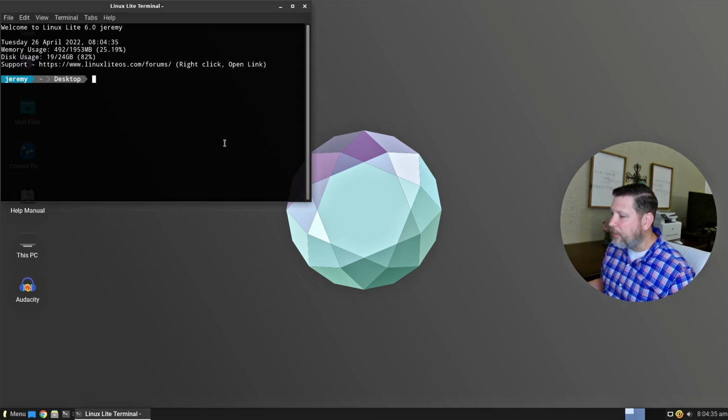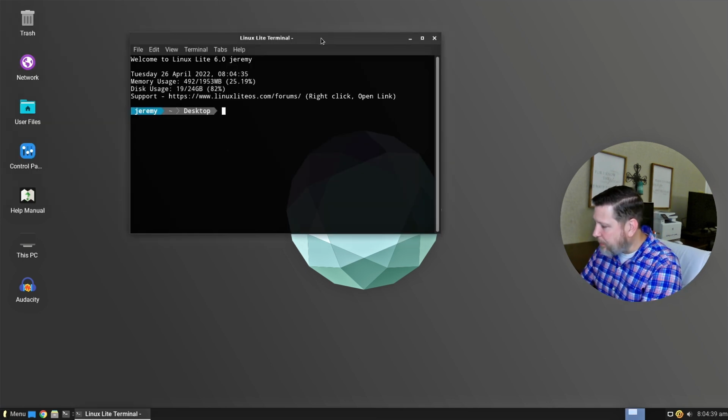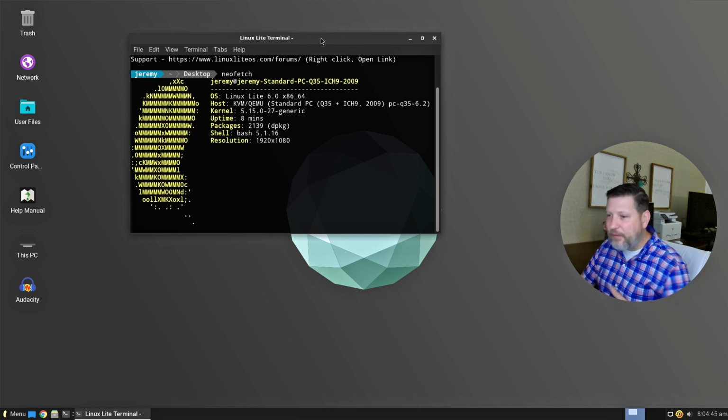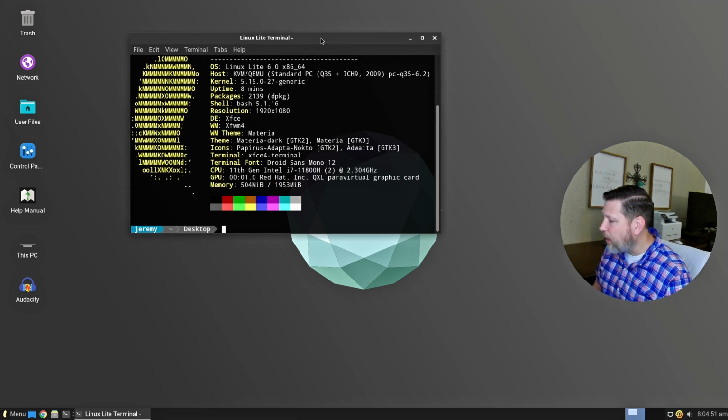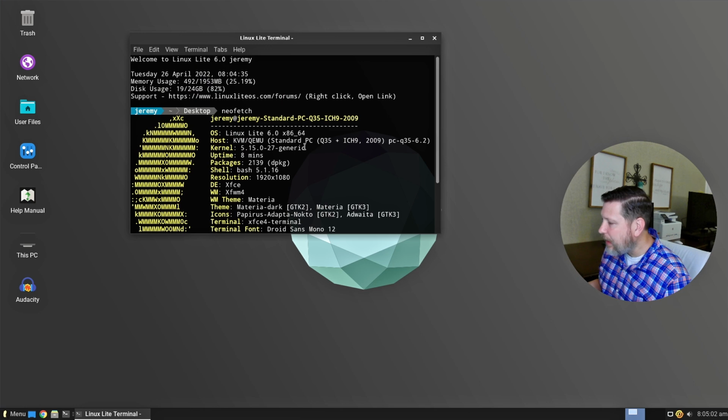So I can open up Terminal here. They added a little transparency to this. They have NeoFetch installed. You can see what's here. The 5.15.0-27 generic kernel. You can see that it's XFCE, the window manager theme. All of those pieces are here.